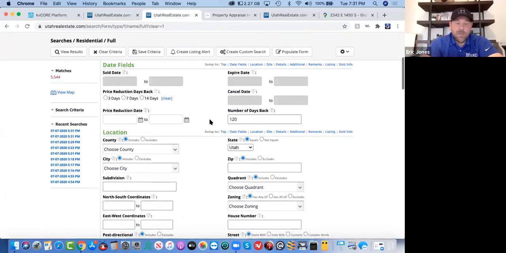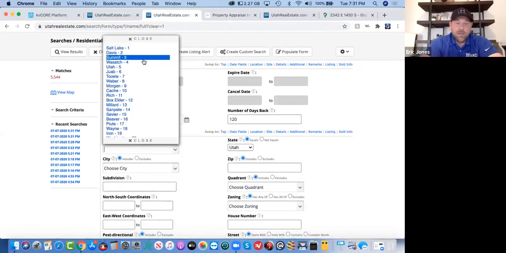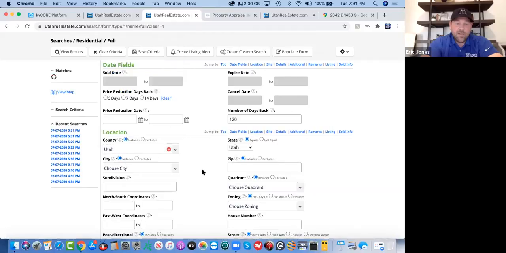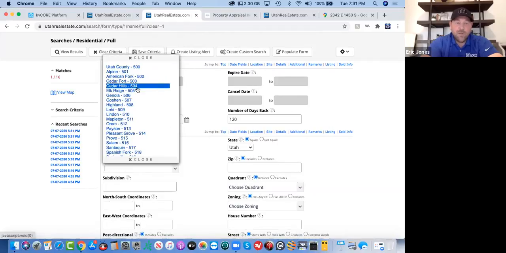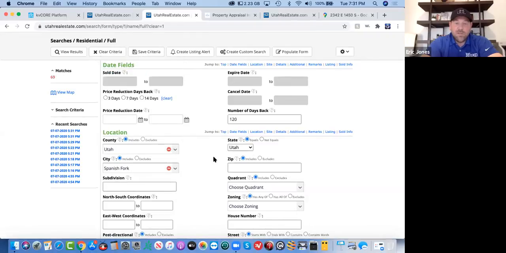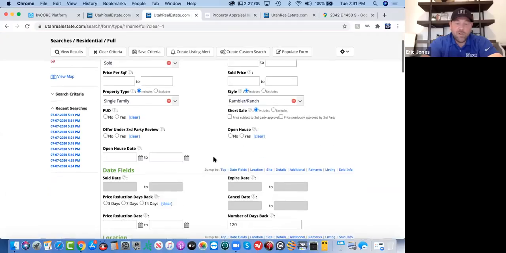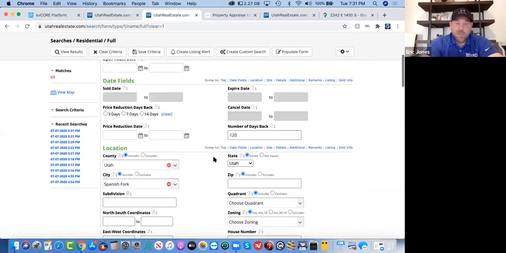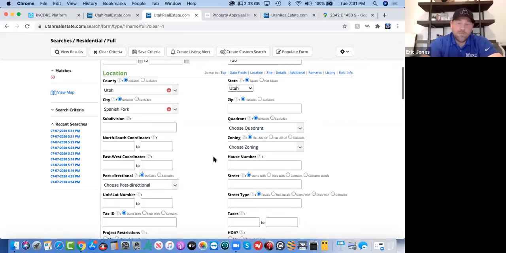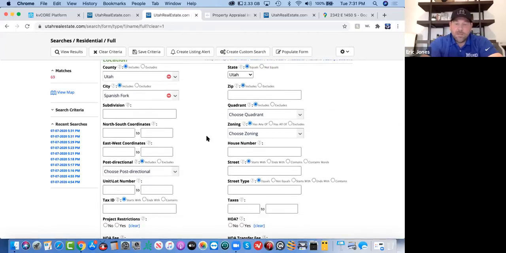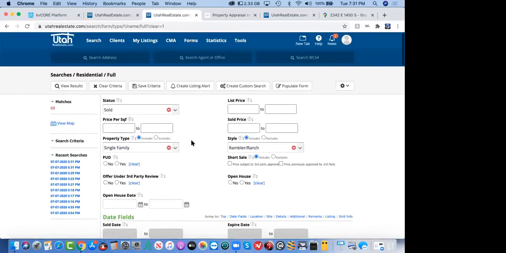I need to drop in the county and also the city and see how many I have. Spanish Fork. So I have 69 properties so far. I haven't put any square footage or anything. This is just Spanish Fork Ramblers.